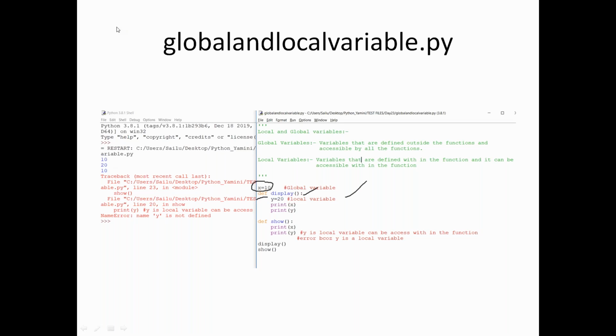So when we are calling this, let me take it like this: x equal to 10, or you can take x equal to English as a global, and define region, x equal to Telugu. Print x. Now, will it display Telugu or will it display English? This function will display Telugu.